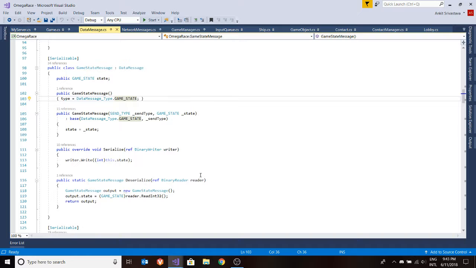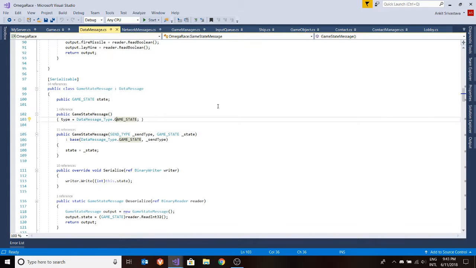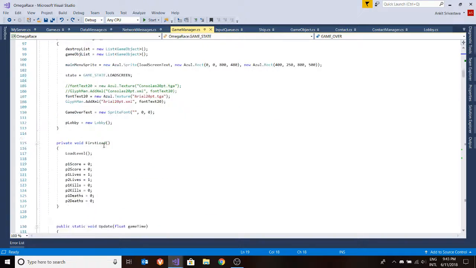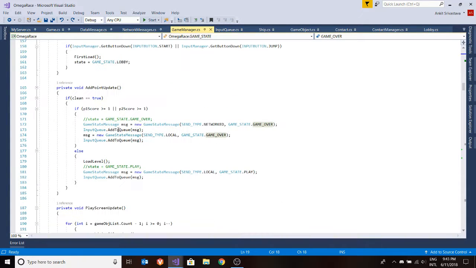I have game states of, actually I can show this from here. So I have a game state of load screen, which was the starting screen, then lobby where I press J to join or H to host, then play, add point, and game over. The add point just checks whether the score for each of the players is increasing. If it increases, it sends the data to the client to come into the game over state.